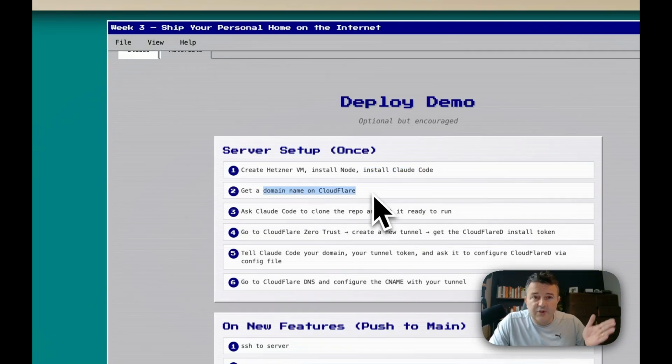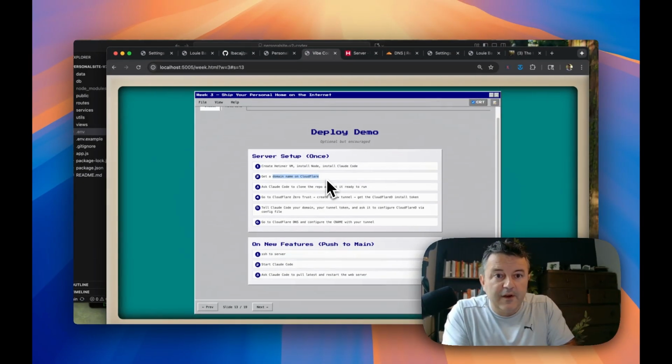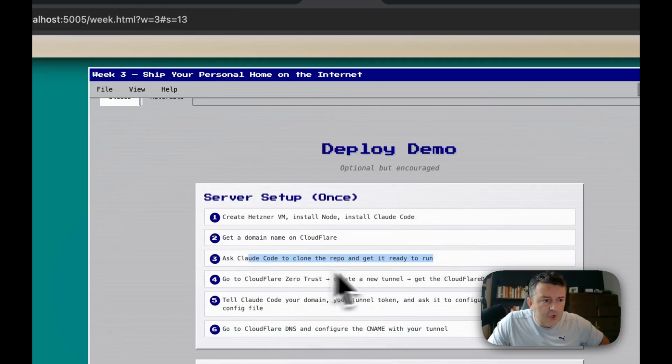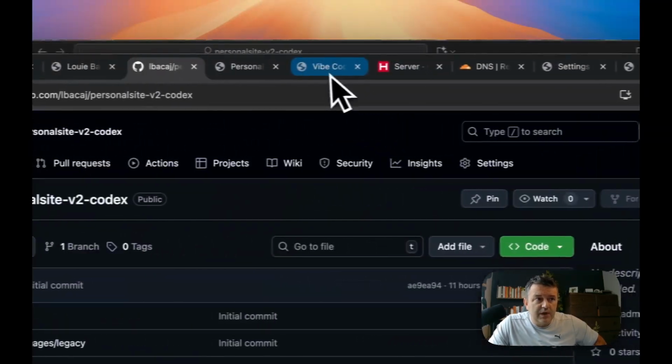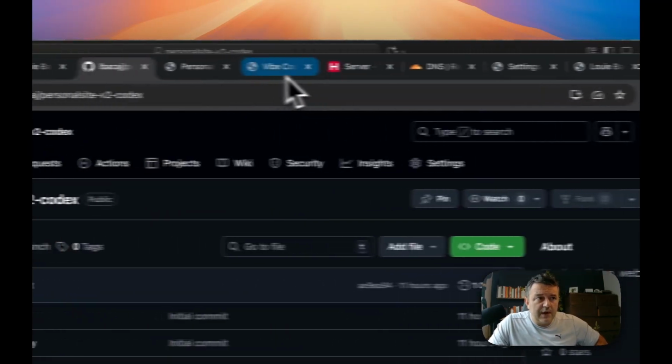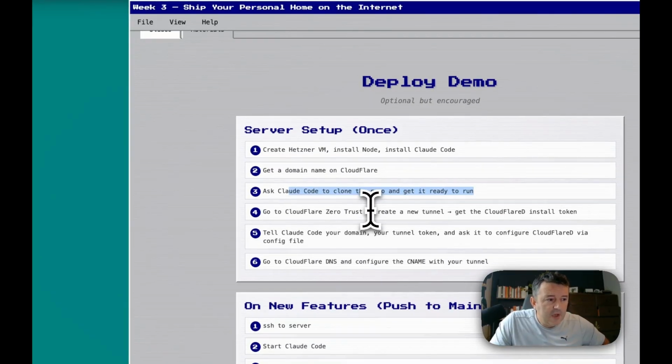And then I got the domain on Cloudflare. If you already own your domain, you're going to want to transfer it to Cloudflare. You could ask Claude how to do that. You could ask Codex CLI how to do that. And then you ask Claude Code to clone the repo. So you will be pushing your repo up to GitHub, and you will ask Claude Code to clone that repo and bring it down. And then you will go and set up zero trust on Cloudflare.